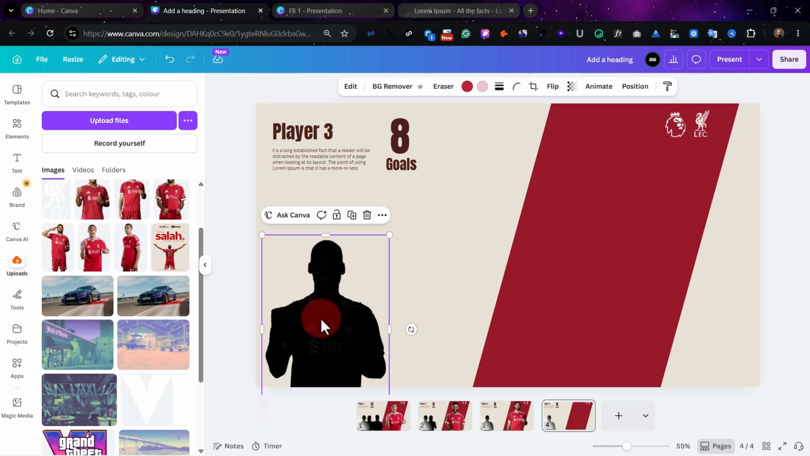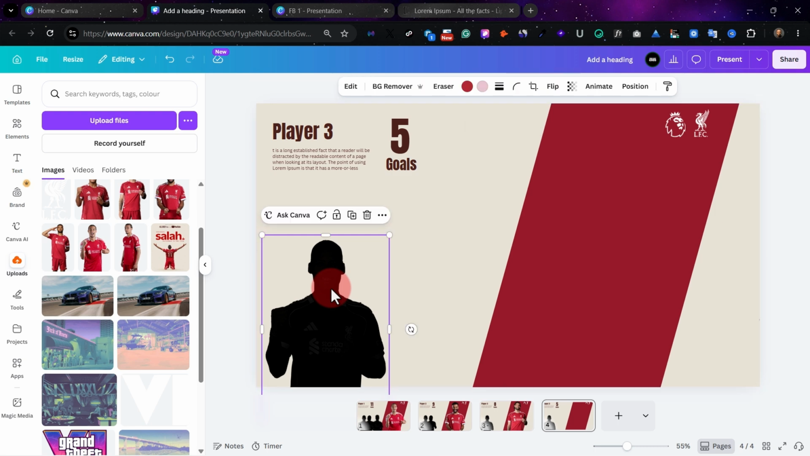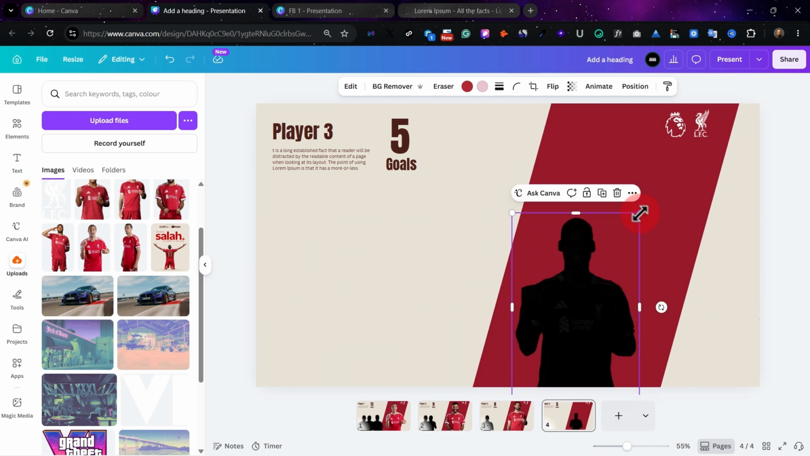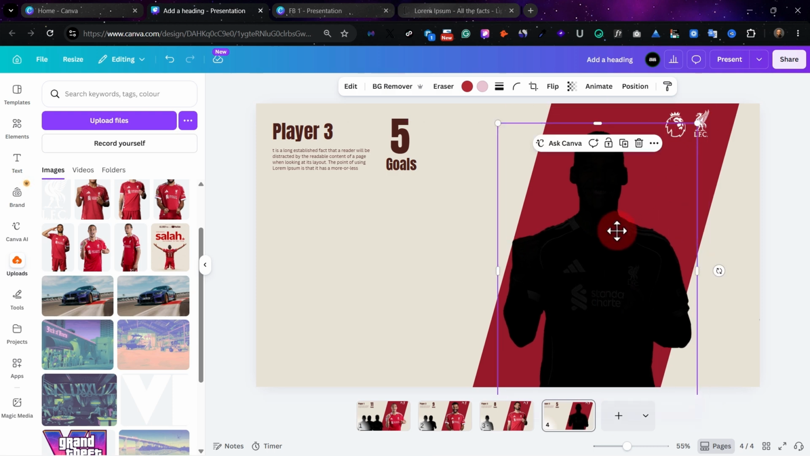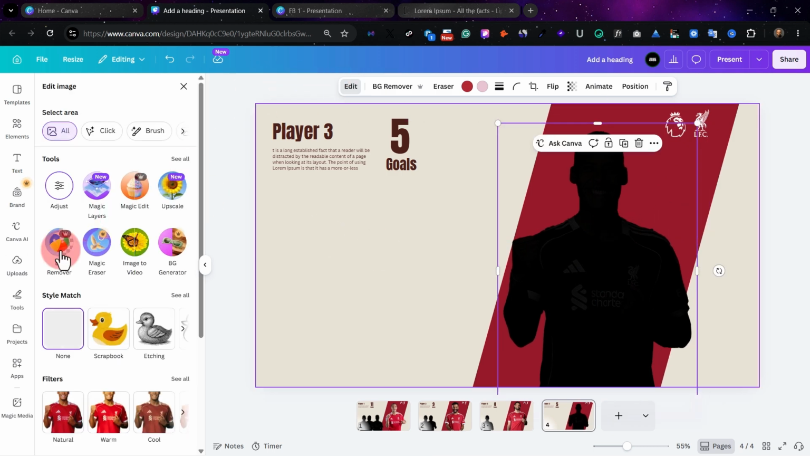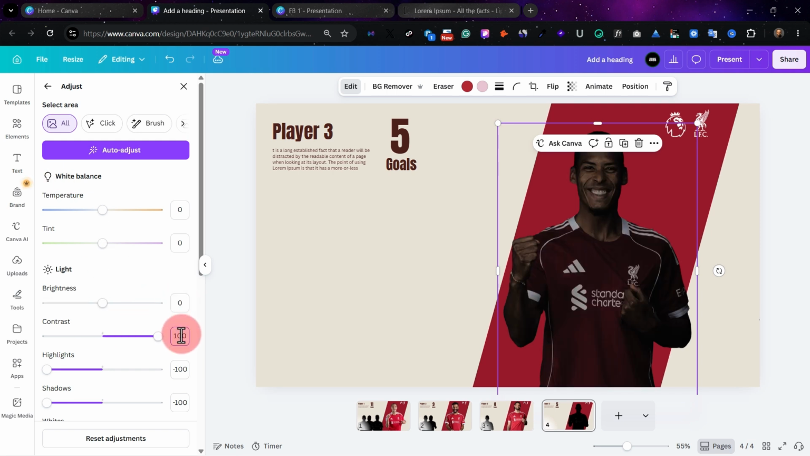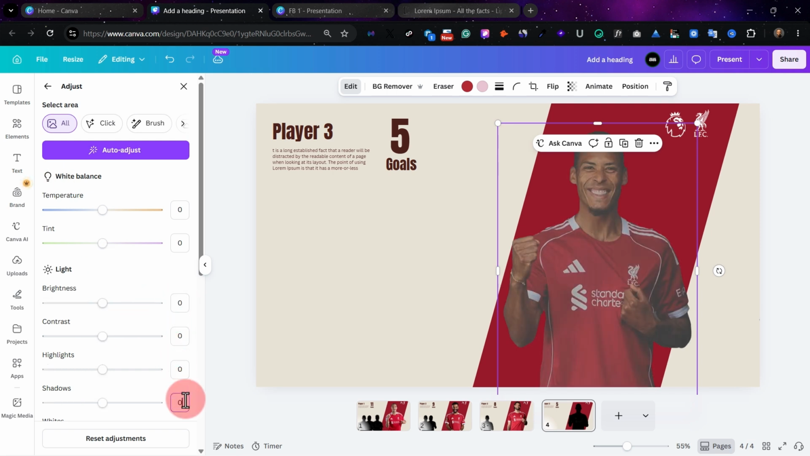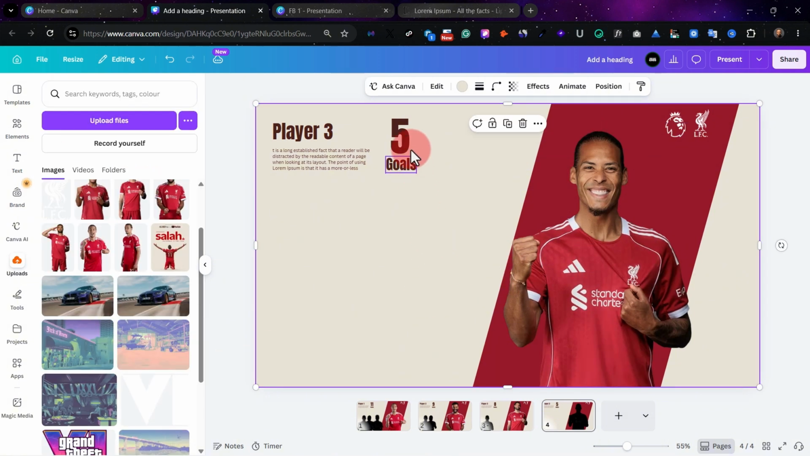So now the last person, forgetting about the X number, but let's just put 5. So take him here. So the next thing we have to increase Van Dyke again. Same thing. Then we're going to click on edit. Then when we click on edit, we're going to click here. So we're going to do the same thing here. So now we have this. So now this is player 4.